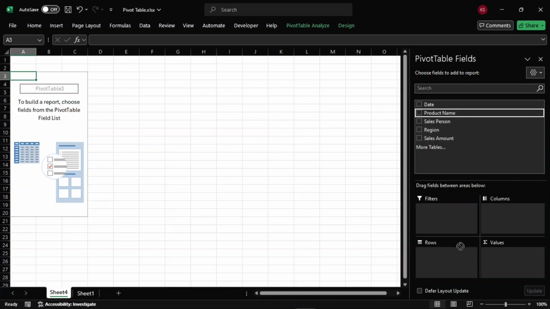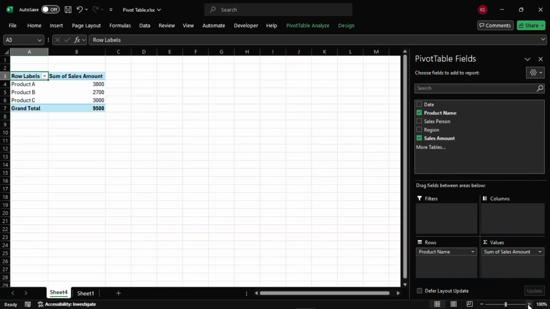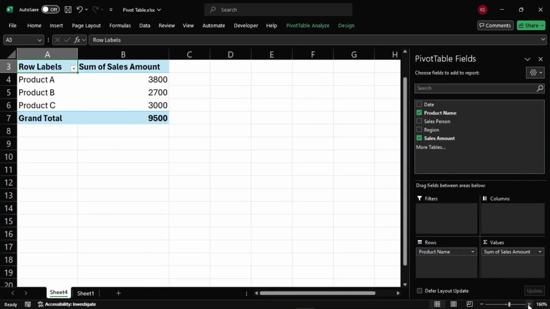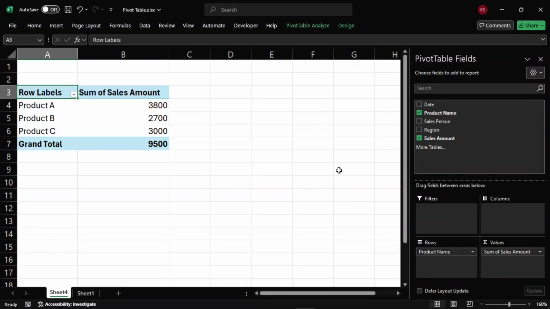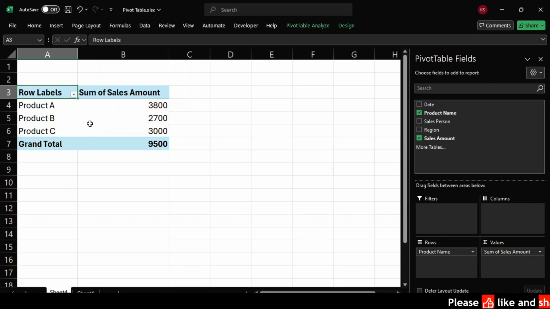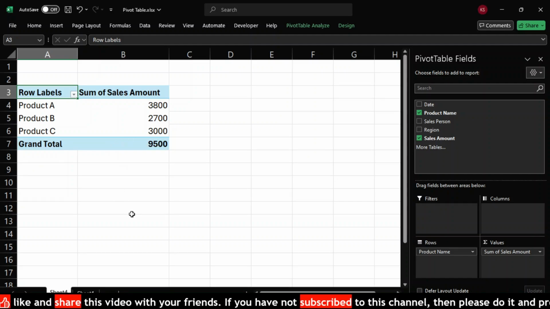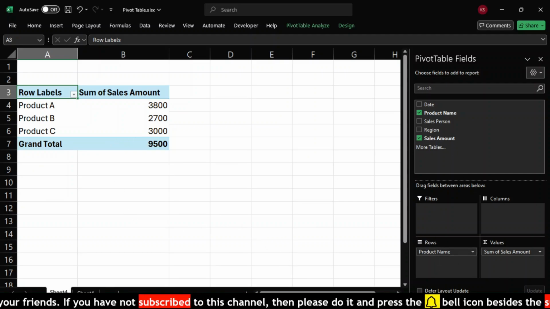Drag product name to the rows area and drag sales amount to the values area. As you can see, the pivot table has instantly summarized the total sales for each product. We can easily change what data is shown by dragging different fields into the rows, columns, values, or filters.